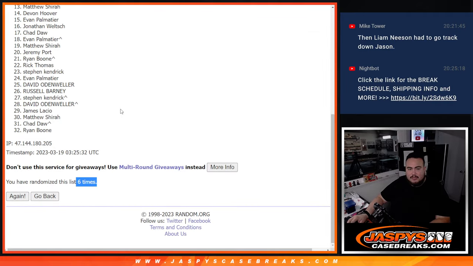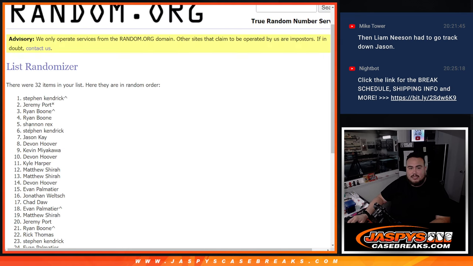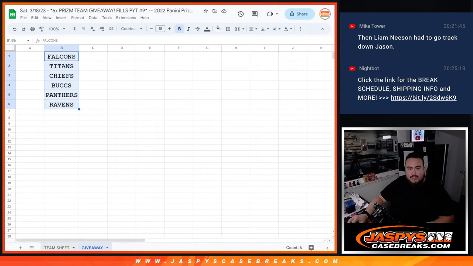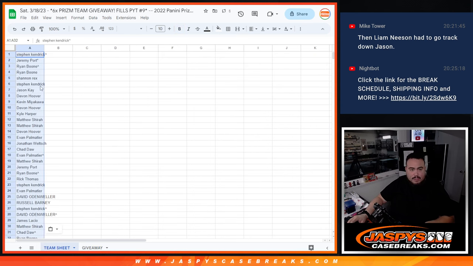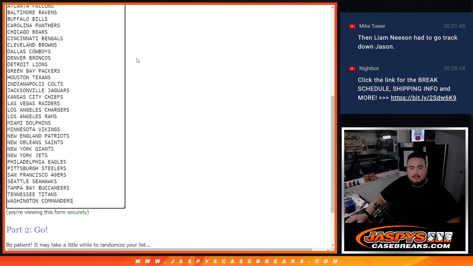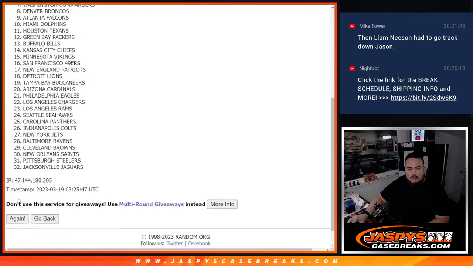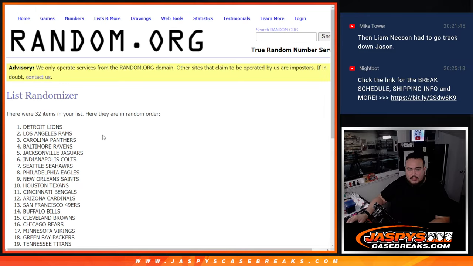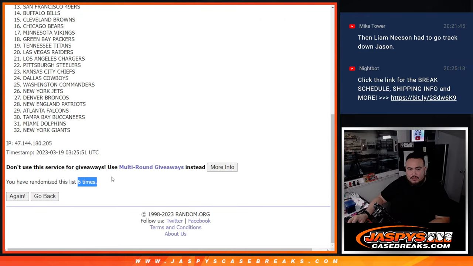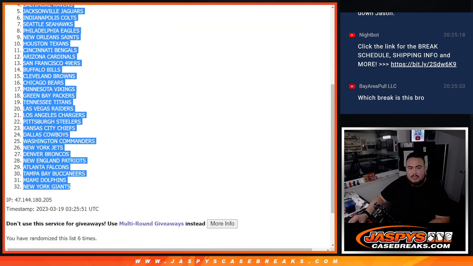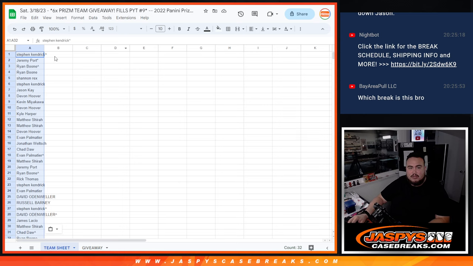1, 2, 3, 4, 5, 6. 6 times. Stephen Kendrick down to Ryan. Six here now. 1, 2, 3, 4, 5, 6. 6 times. Detroit Lions down to the New York Giants. This is Prizm Pack Filler for Pick Your Team number 9 Bay Area.